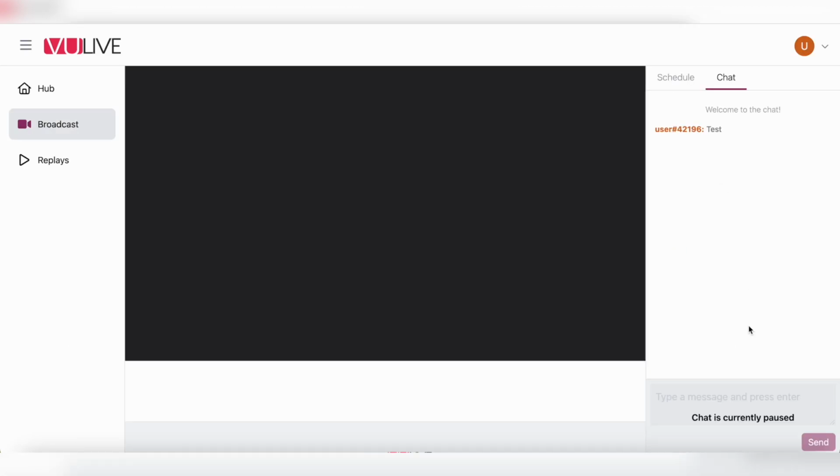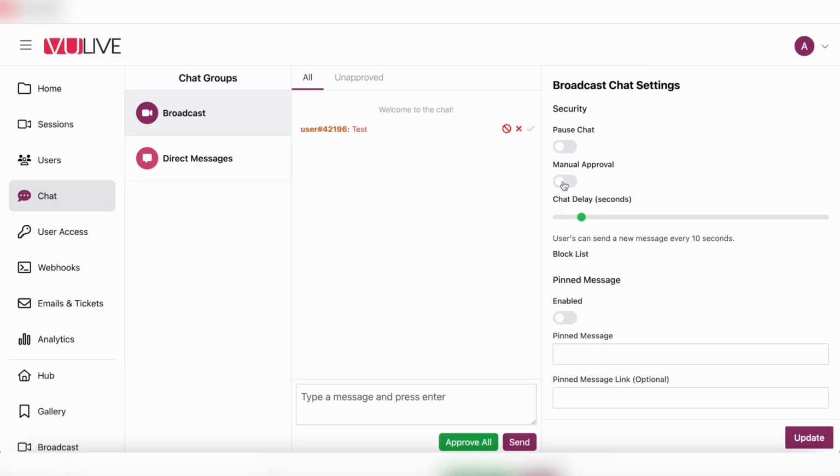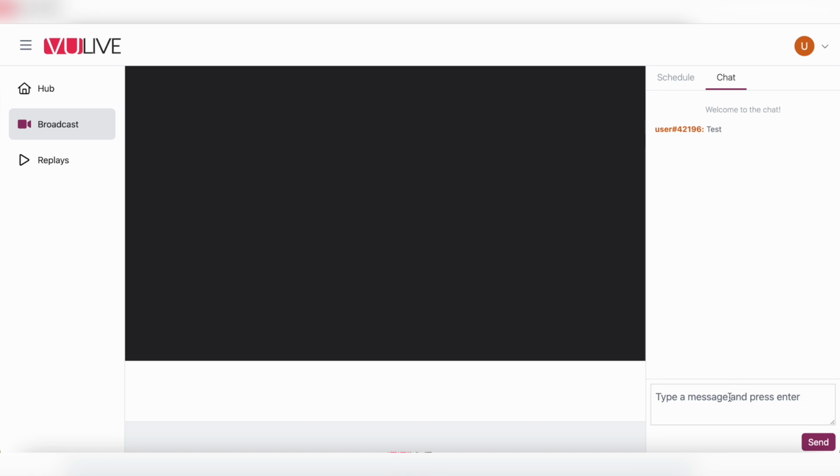And now you will see on the front-facing broadcast page that chat is currently paused. Now you can also turn on manual approval of messages and hit update in order to require any messages that are coming through during your event broadcast to be approved by you manually. Now let's test this out. If we go back to our broadcast page and we type a message, you will notice that this message is highlighted in orange. This is only visible to the person typing this text.